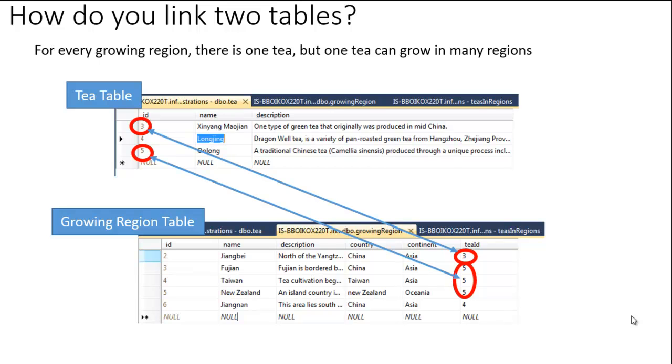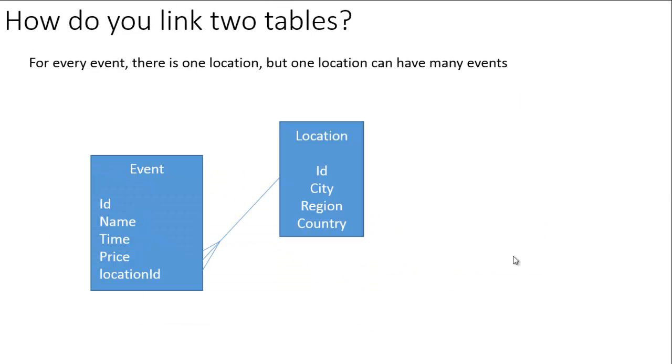Okay, let's look at this from another perspective. Looking at the issue using our other way of looking at tables, where the tables are boxes that have the name of the table at the top and all the columns in the table below, we can focus in on the relationships between the tables. So for every event, and this is in your system as well as on this slide, for every event there's one location. That's a simplification. We can certainly have events that happen at multiple locations, but not in our database. We're going to keep it simple. For every event there's one location, but one location can have many events. That's reasonable.